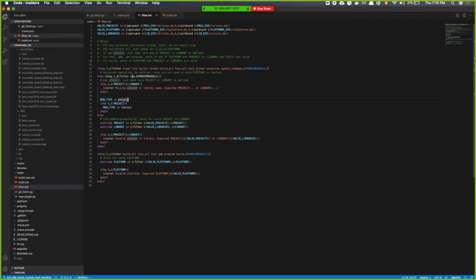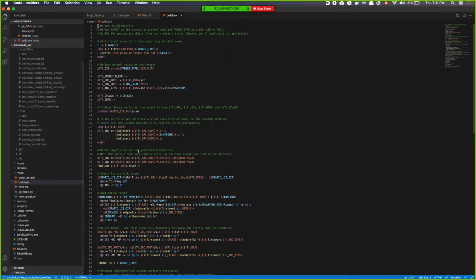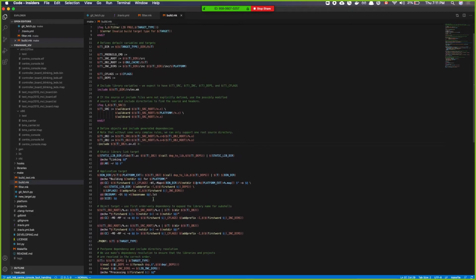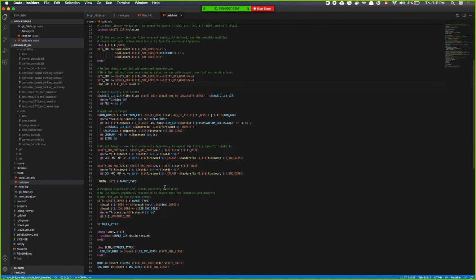So for example, if you pass in a project name that doesn't exist, it can search it here and say missing project or library name, right? Or if you pass in an invalid platform, it'll give you all the good messages. That's what this filter file pretty much does. It basically parses the inputs that you've passed into Make and makes sure that the inputs make sense. There's the build.mk, which is where we mainly build all of our stuff.